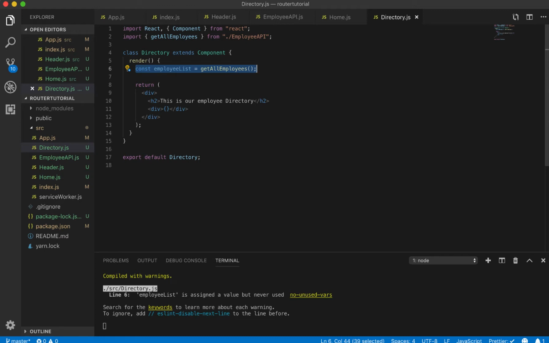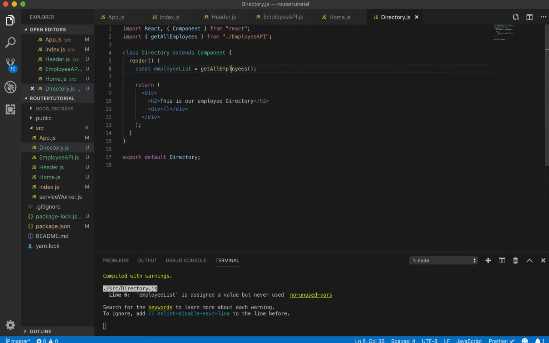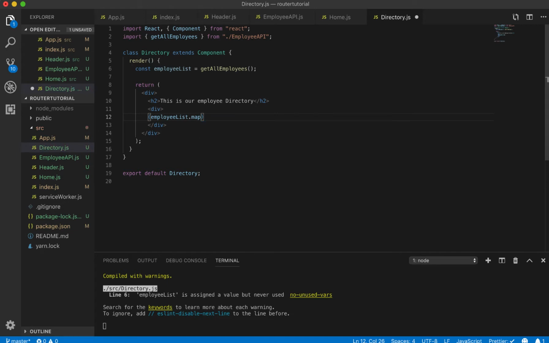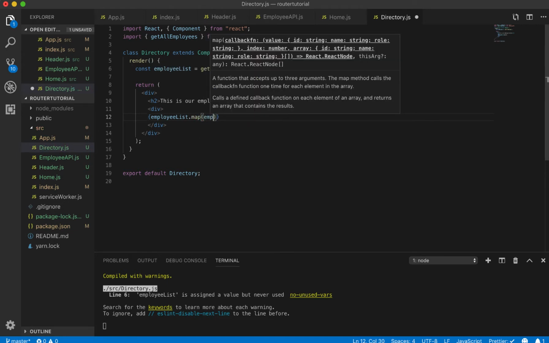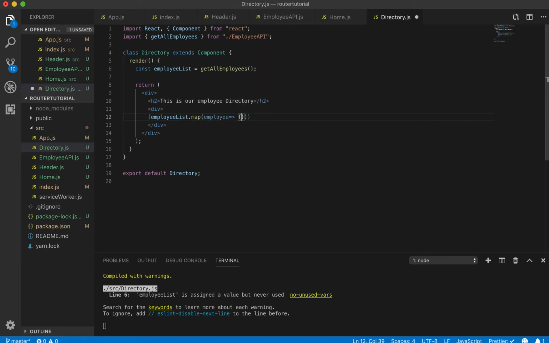If you remember our last video, we are getting this component when it renders. We could even have this as a state, pass it in as a state in our constructor, but we can put it here instead. And so now what we're going to do inside of here is create our loop: employee.map, and for every employee in our employee list, we're going to simply write our code.